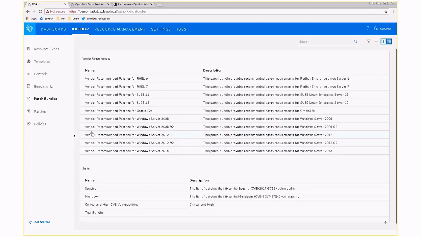Right. So the vendor recommended patch bundles that you see there, those are kind of interesting because they don't actually contain a static list of patches, an explicit list of patches. Vendor recommended patch bundle in data center automation is really all about reaching out to that target and asking that target what patches it needs based on its own vendor recommendations. So this is really how you ensure you're patching to the level that the vendors have recommended. So that's how those patch bundles work.